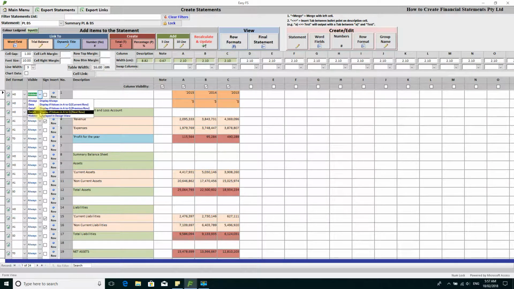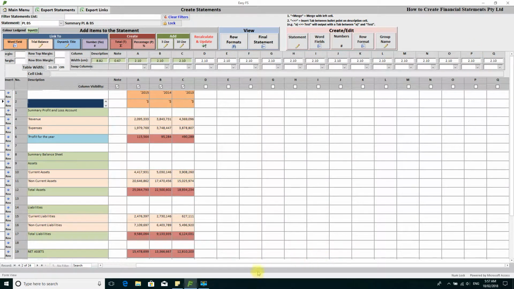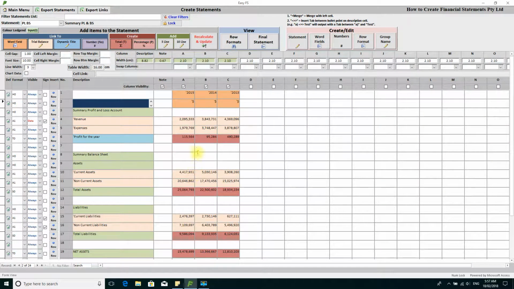Likewise, if you use any of these functions like data, for example, and I'll change maybe this to say data, what this means is that if there are figures from A to the end, A to Q, which is here, on that row, it will be visible. If there are figures on the row but they are all zeros, or if there are no figures on the row, it will be hidden on the Word document.